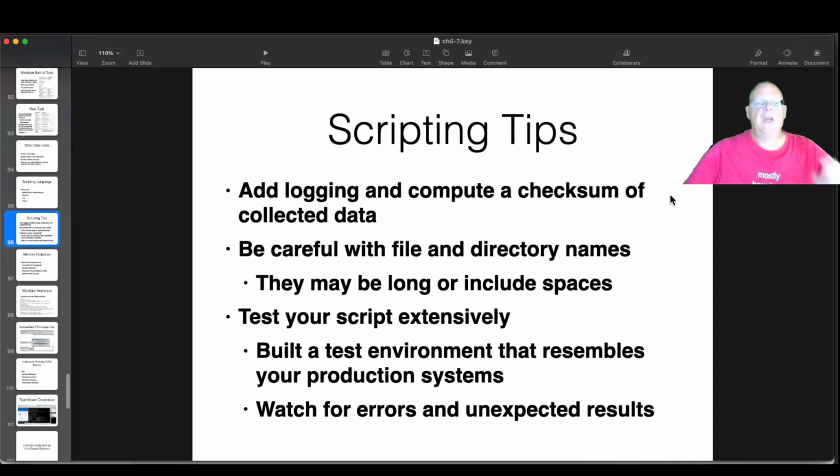So, log everything that your script does. Don't just record the output, record what tool was executed and have a checksum of the collected data to make sure that it's accurate. Test your script on a test system, to make sure it works.